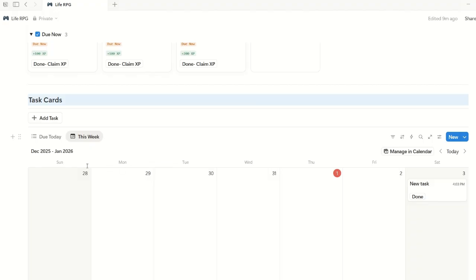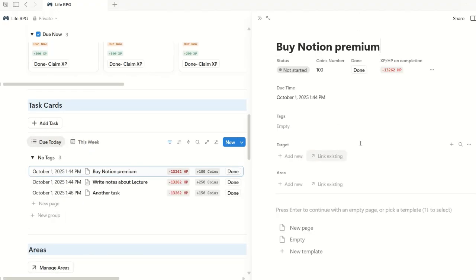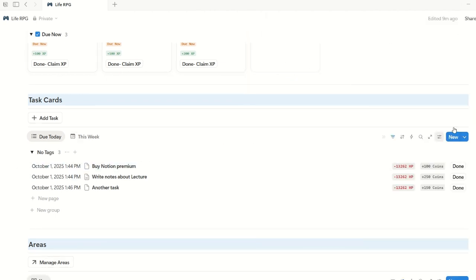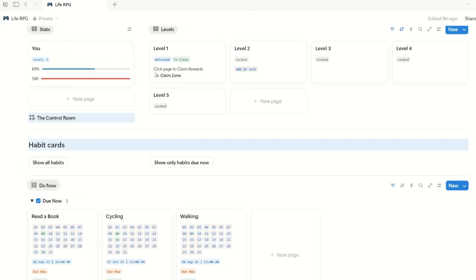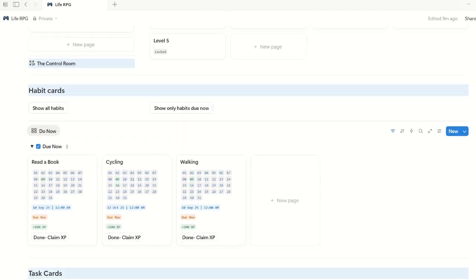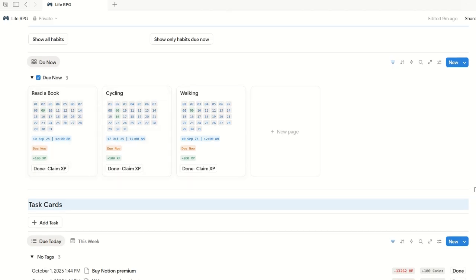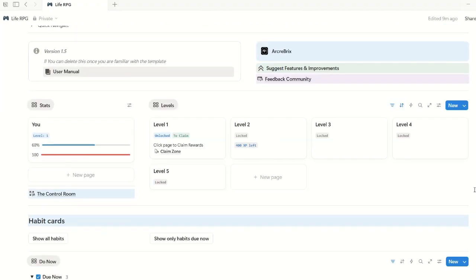So that is about tasks. You can add the task here. If you want to edit, you can just click a task, and then you can edit the task details. That's about the tasks. Now let's go to the habits. Habits and routines are like recurring tasks. This does not earn you any coins or anything. It only earns you XP, and that XP can go towards your overall level and the area that you choose for the habits. And to add habits, you need to go to the control room.